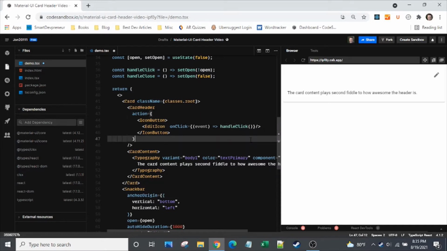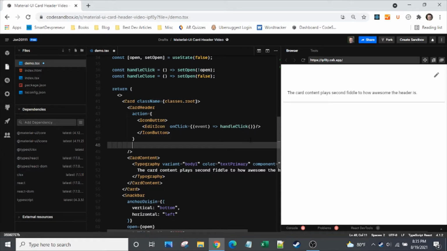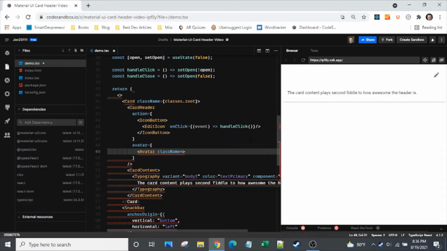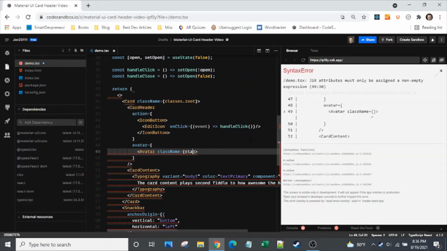Let's look at the next prop. The next prop is the avatar prop, once again going in alphabetical order. The avatar prop sounds like maybe it'll be an image or something like that, or maybe it'd be an action or something along those lines, but it actually takes a component. Now, probably a typical component to put in here is this avatar component.